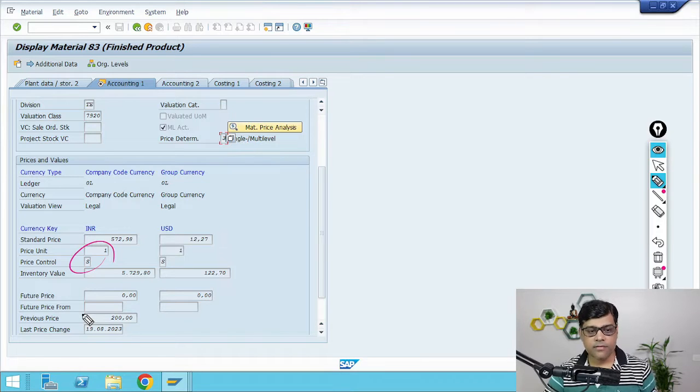Whereas if it is going to be a significant value in your price calculation, or your material is a significant value in your calculation, and we are going to have manufacturing and do a detailed cost calculation, cost analysis, then we can go for price determination as 3, which is a better combination, a better option. So 3 means it is single multi-level. If we choose this option, then price control will be S. In my case also, you can see the price control is selected as S, meaning standard price.